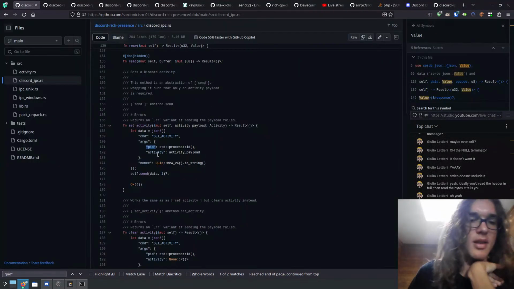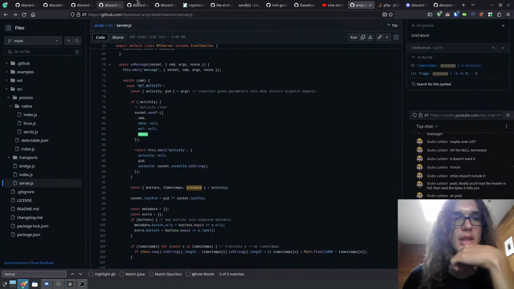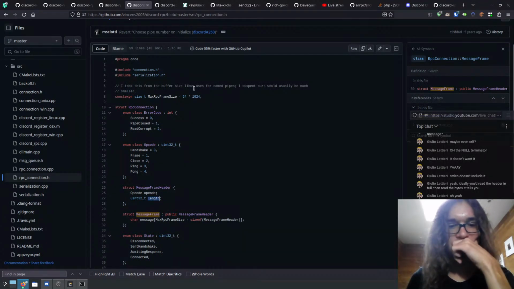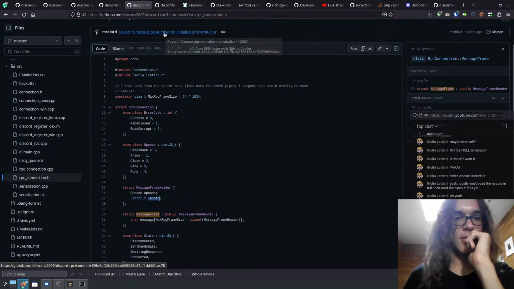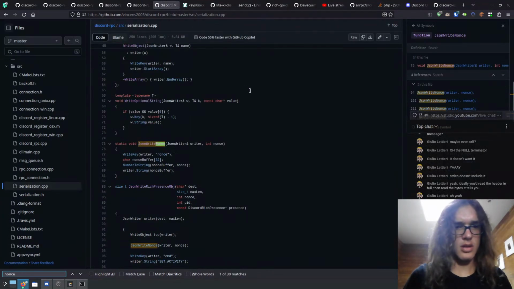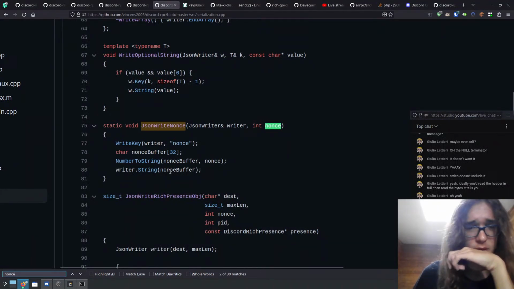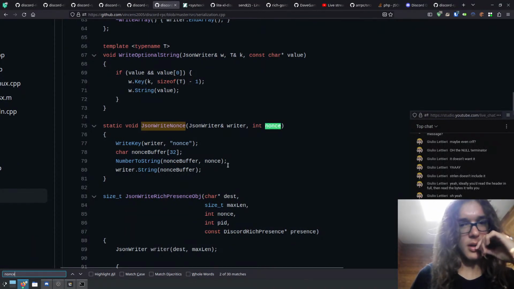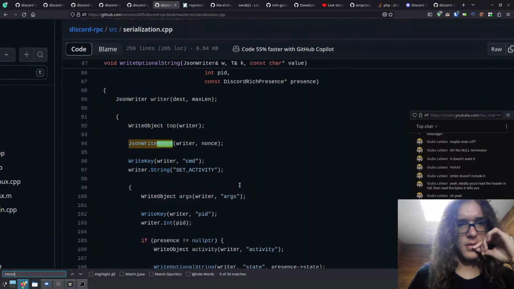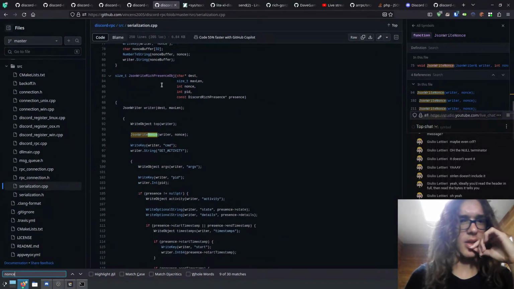This is so sad. Now I have to figure out how to make a nonce. Except this library does a little cheating. They just increment it. And the nonce is, I think it's under here. Number to string, nonce buffer, nonce. Writer net string, nonce buffer. Writer nonce. And the nonce is given to us.